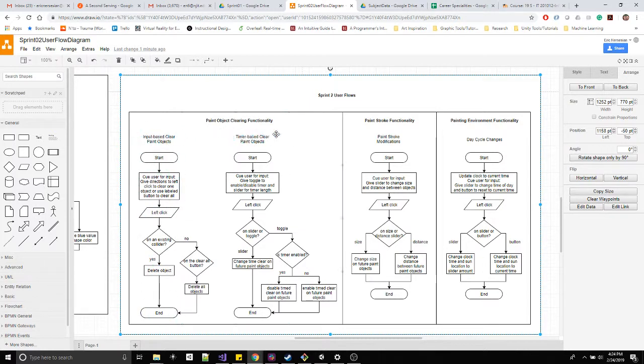Now we have timer-based clearing features. So we have a toggle. So we're going to queue the user. Well, we have to give him an understanding of what he's able to do. So we're going to give a toggle, labeled to enable and disable the timer. And we're also going to provide a labeled slider for timer length. How long is the timer when we should destroy an object?